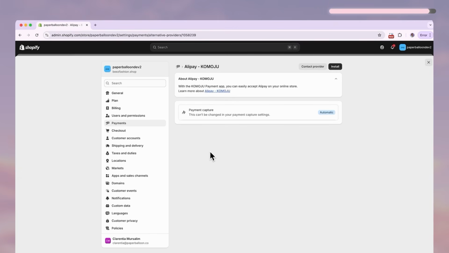And as a bonus tip, don't add everything, because the more options you add, the more confusing it becomes for your customer. So just add the relevant ones.